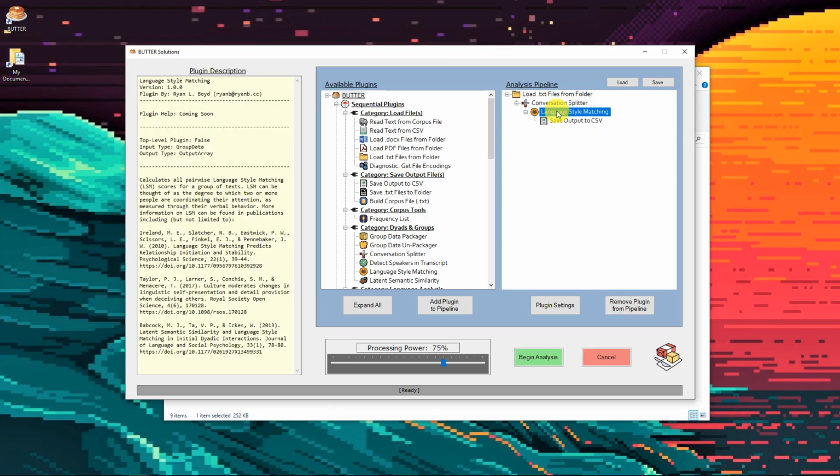And that's it. That's how you use the language style matching plugin for Butter.